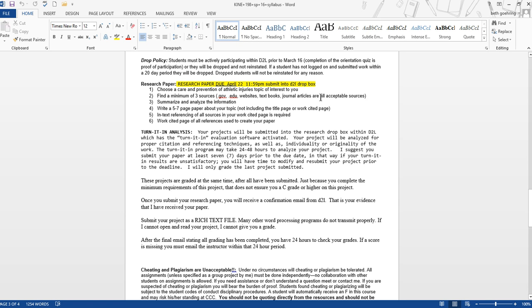What you should not use, though, are .org, because those sites are bought and paid for by the company who's putting information on there, and so it could be biased and it could be faulty. So please use good sources.